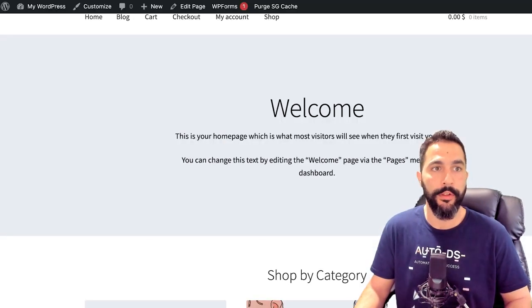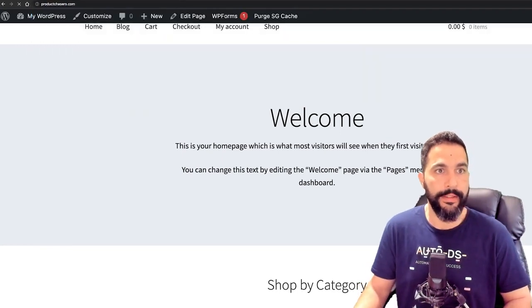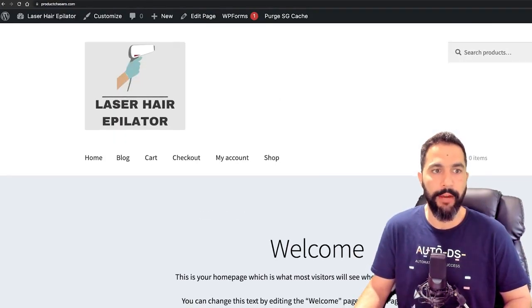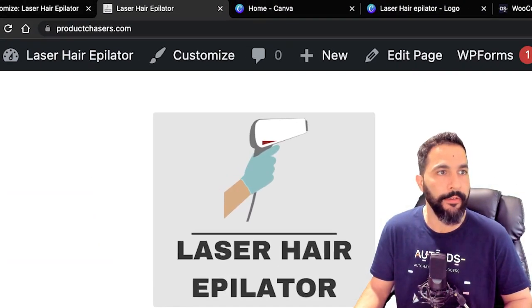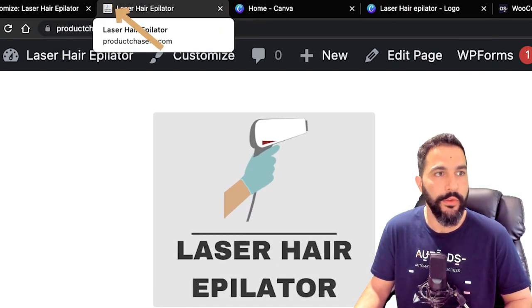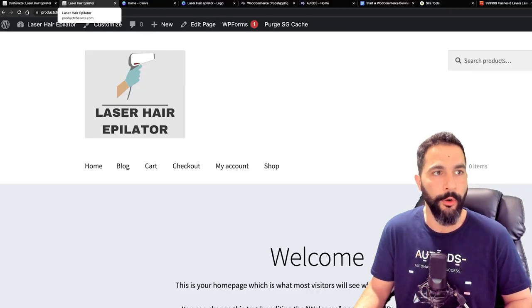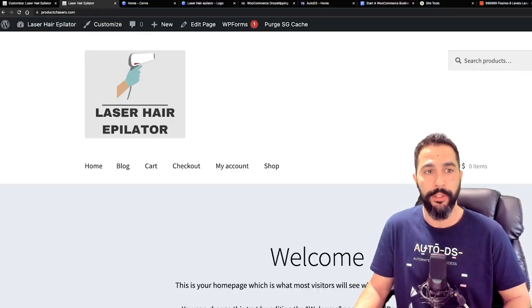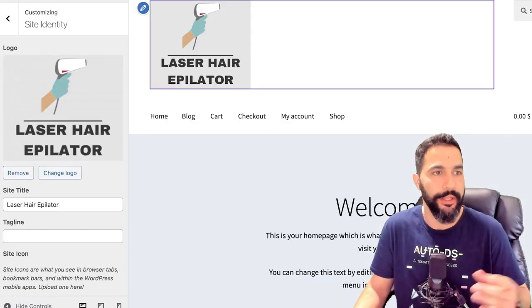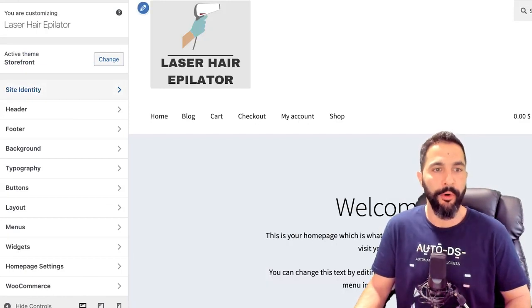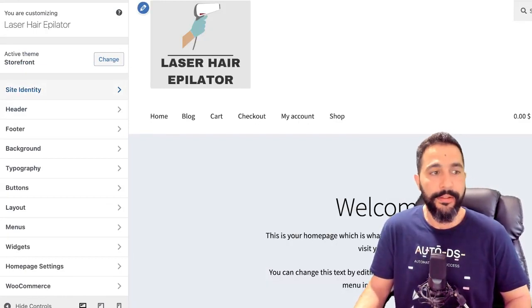So now if I head over to productchasers.com, let's see if we have the logos. Okay, so here we have this one, the laser hair epilator that we created really quickly using Canva. And I don't know if you guys can see it, but we can also see that logo right up here on Chrome. Okay, so on top of the Chrome browser or whatever browser they're using, they're also going to see your logo. Again, guys, not the best logo, and there are many ways to create logos. I'm just doing it really quickly so that we can move on and have all the important things in this store. Okay, so that's the site identity.